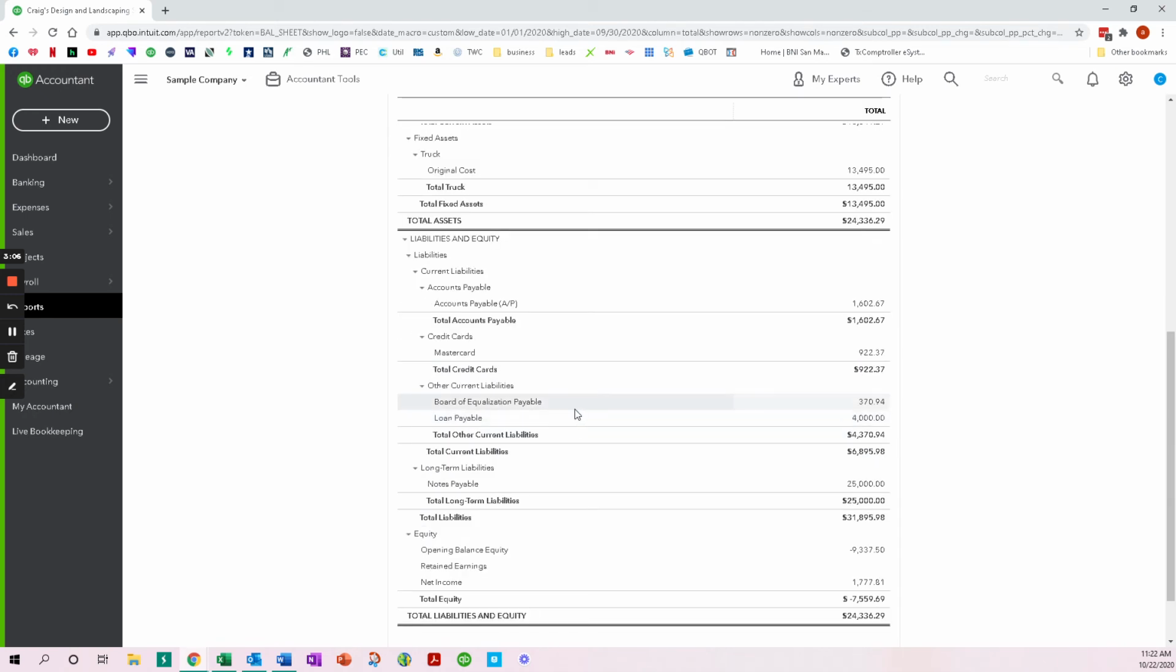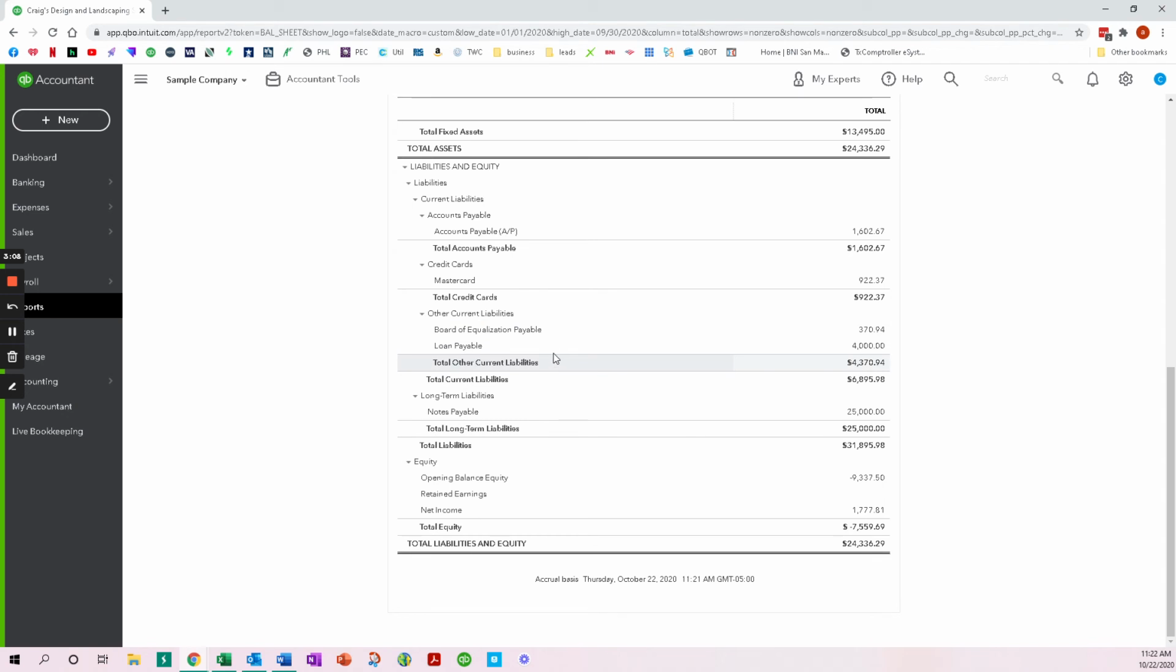So jumping down, the next section is liabilities. Here you're going to have your accounts payable, which is money that you owe to your vendors. And if you have AP set up, you're going to see this here. Next is going to be credit cards. So all of your different credit card accounts will be listed here. These are liabilities that you owe to another company.